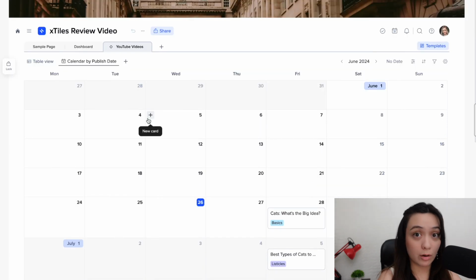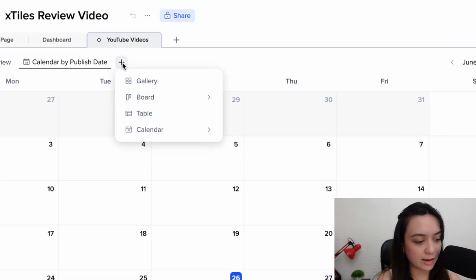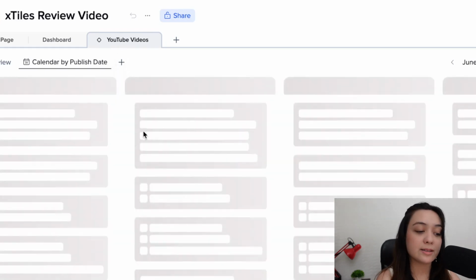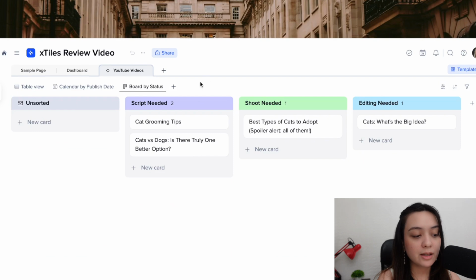So now that I've done all that, let's add another view, and this time let's group it together not by date, but by the status. So we're going to go ahead and add a view. Let's do a board view just because I'm a huge fan of Kanban boards, and we are going to group them by status. Give it a second to populate. And there you have it, another different way to manage different projects, different content, whatever it is you want.